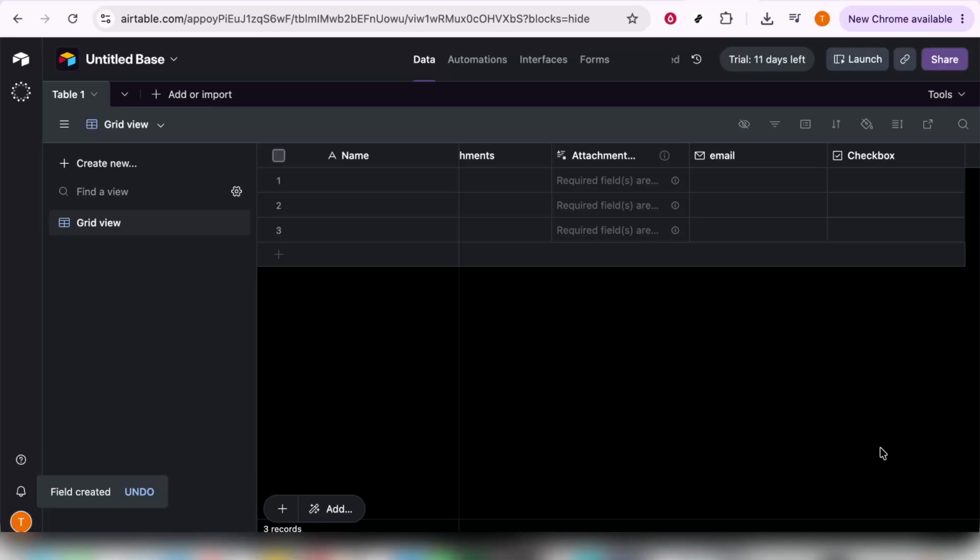Clicking on the plus sign, typing in your field name, and selecting the appropriate field type. These steps may seem simple, but they are the building blocks for constructing a powerful and efficient database. By customizing your fields, you're not only organizing your data, but also setting the stage for improved data management and collaboration. With these skills in your toolkit, you're better equipped to make the most out of Airtable's robust features. Now go ahead and start personalizing your Airtable tables with confidence.